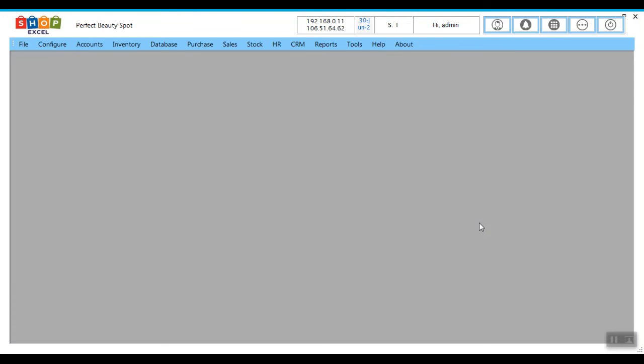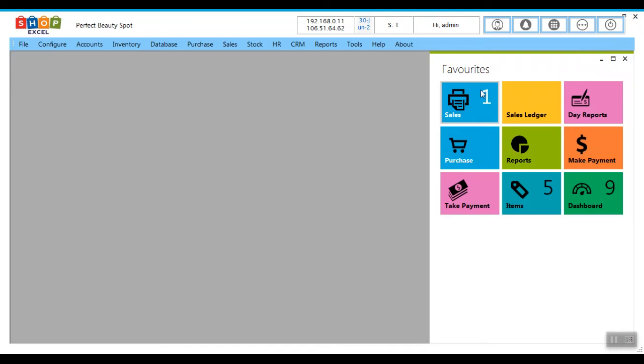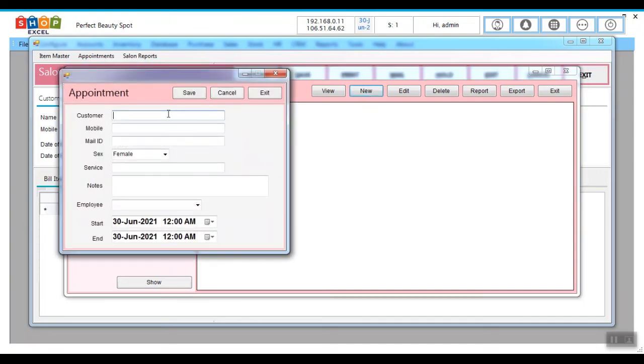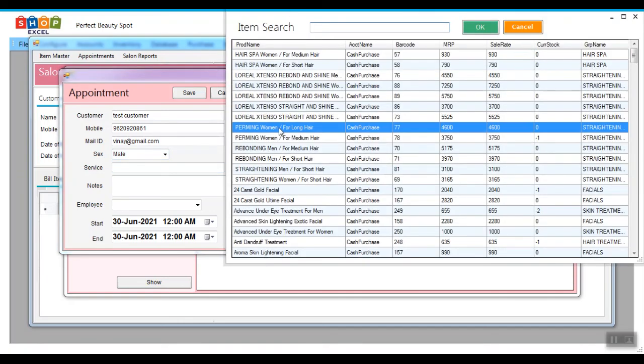I want to show how to add appointments in the saloon billing software. Click on shortcut screen, go to sales, click on appointments. To create a new appointment, click on new, enter the customer name, mobile number, mail ID, and enter the service the customer requested.